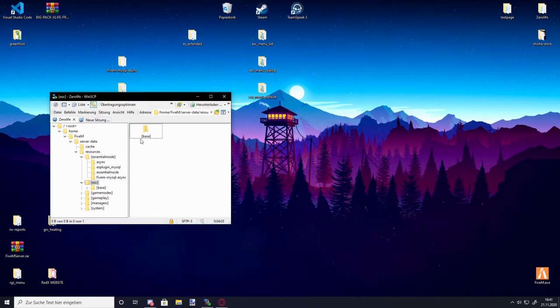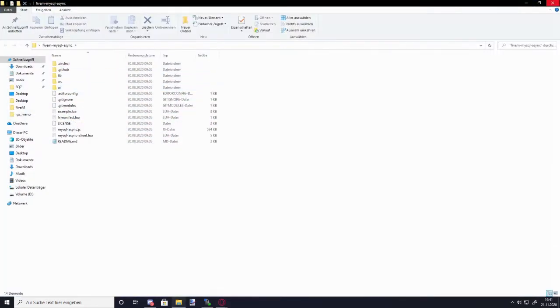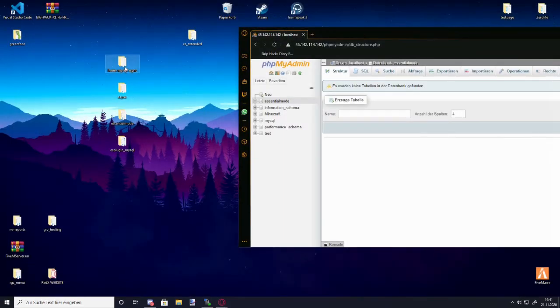So now we are going to the database to put everything inside. I think there was nothing inside here, so we can delete this. There was also nothing inside here, we can delete this.